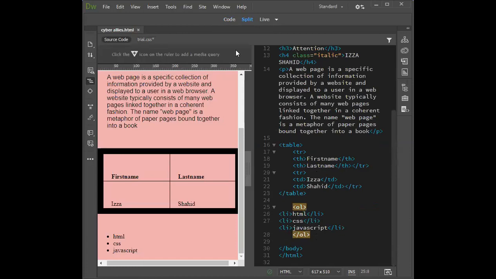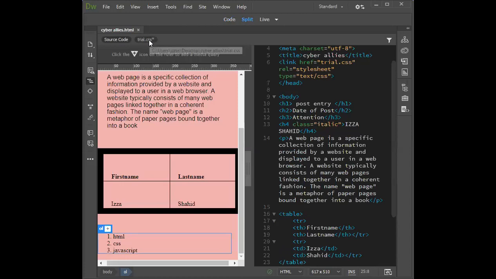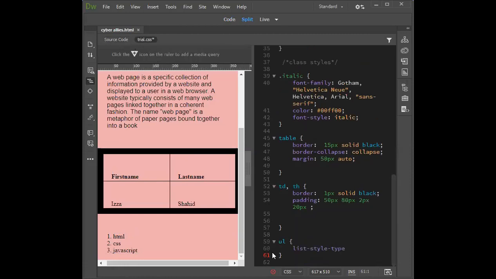Why is it not changing? Oh, okay. Because in our CSS we have defined it, so your HTML is giving you this basic 1, 2, 3, and we'll go in our CSS. List style type. Again, you have so many options for your ordered list too.